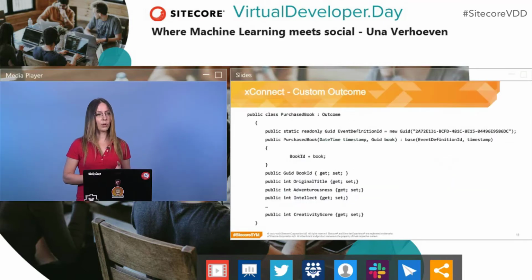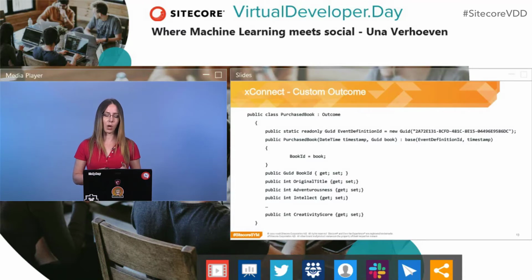So what do you need to do in XConnect? You need to create a custom outcome and nothing else. So you're going to create a custom outcome which has a book ID. It has a GUID, which is also book. And the reason why we need something like this is because later on we want to create a rendering where we're going to display all these books. And we're also storing the attributes from the Personality Insights.